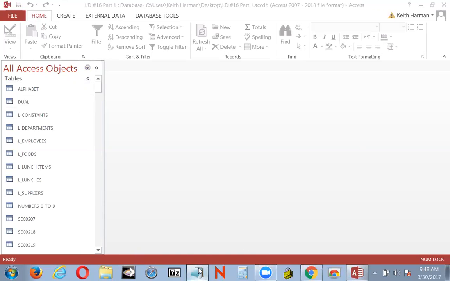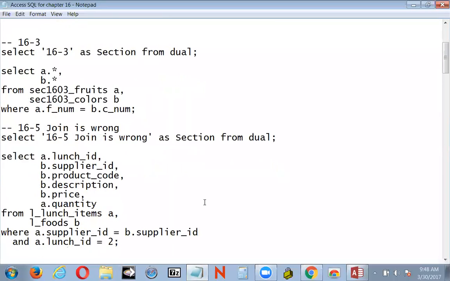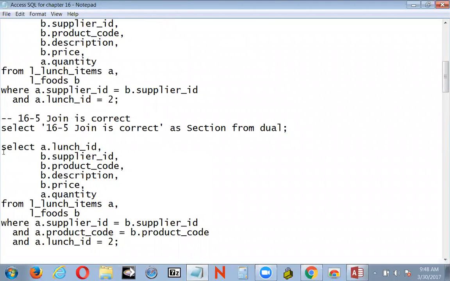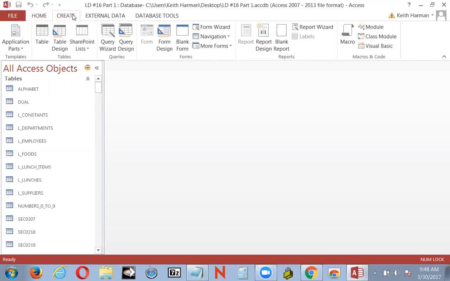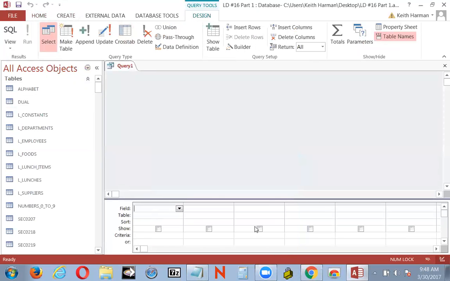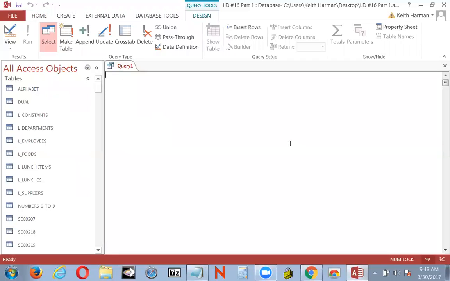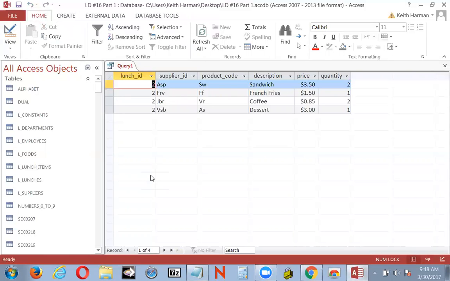Yep, my cursor is back. So we're going to come down here to 16.5. We'll do the other queries tonight. Again, I'm speaking to you on the very day of this great experiment. And so we'll click create, query design, close, go to the SQL. I'll run it. And there we have the lunch ID, the supplier ID, the product code, the sandwich, the price, and the quantity. Now, on page 607, the authors show us a join that's incorrect, okay?